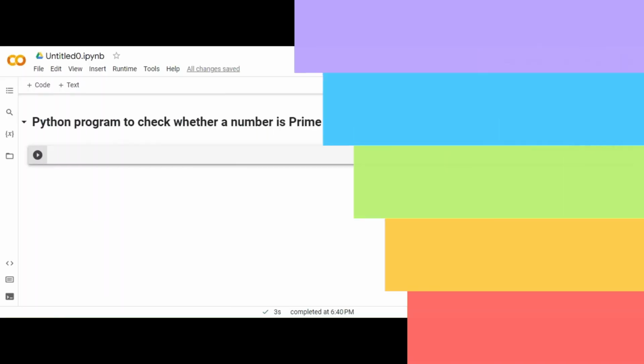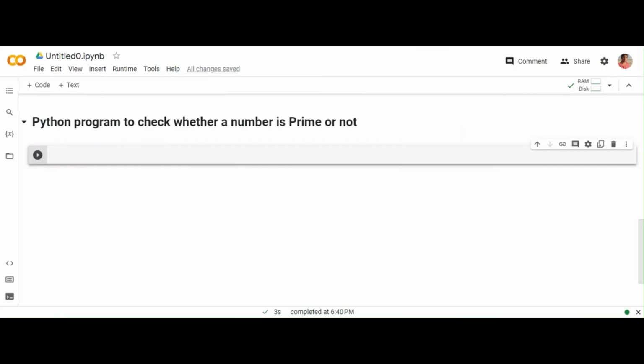A prime number is a natural number which is greater than 1 and is only divisible by 1 and the number itself. So first let's do the coding, then I will explain each and every step.